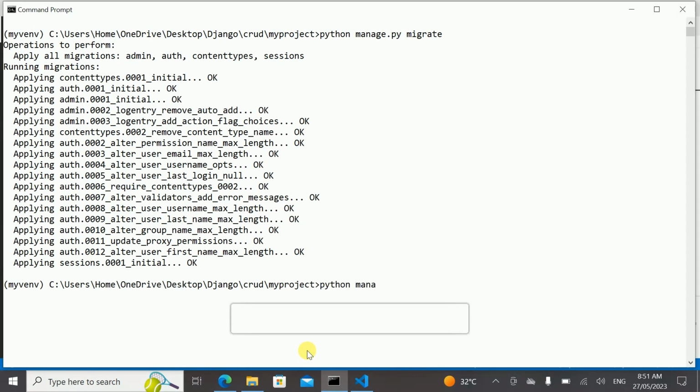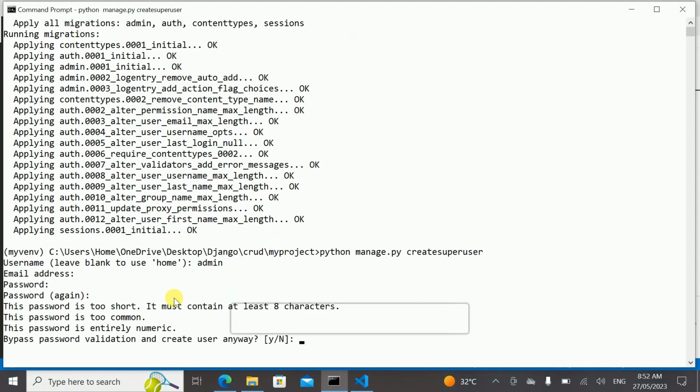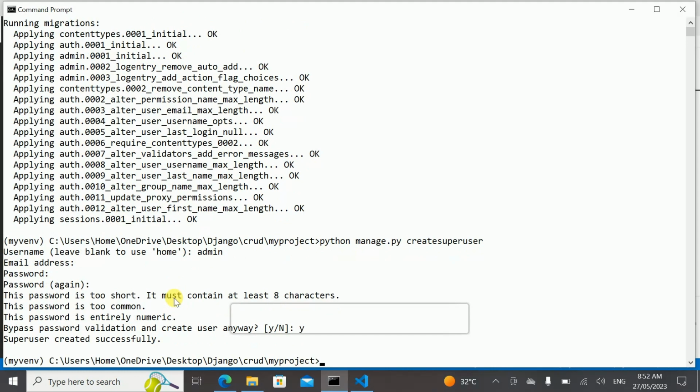Python manage.py createsuperuser with the credentials: username admin, email ID is optional, password 1234. Okay, bypass password validation and create user anyway. It is created successfully.